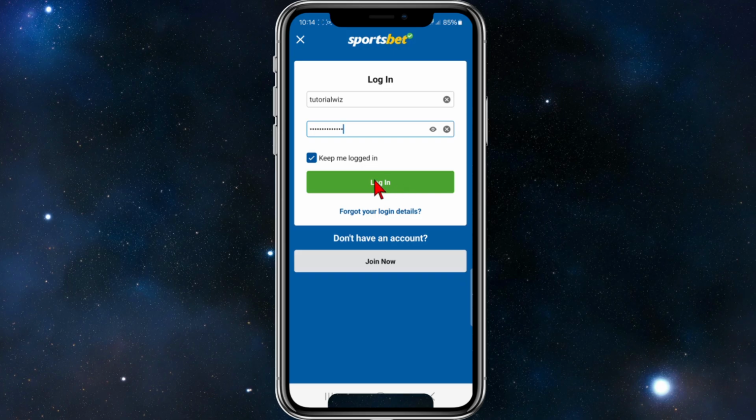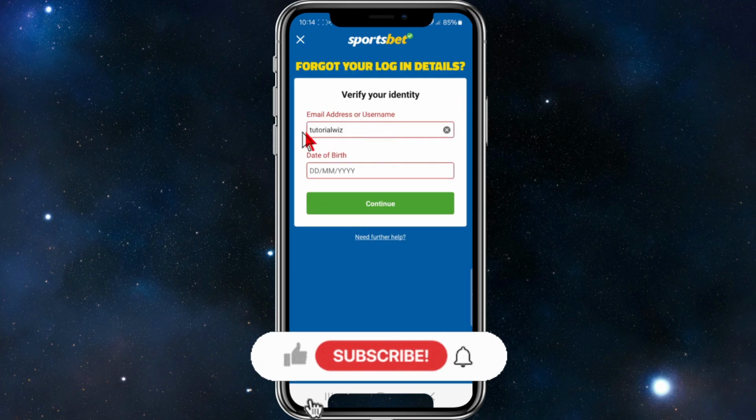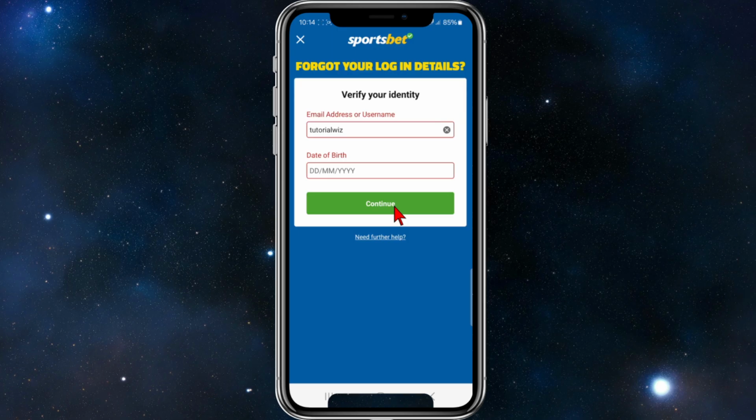If you've forgotten your login details, you can go ahead and click on forgot your login details, and Sportsbet will help to retrieve it. So you need to verify your identity. So add in your email address or username, your date of birth, continue, and then they'll email you how to reset your login details so you can successfully log back into Sportsbet.